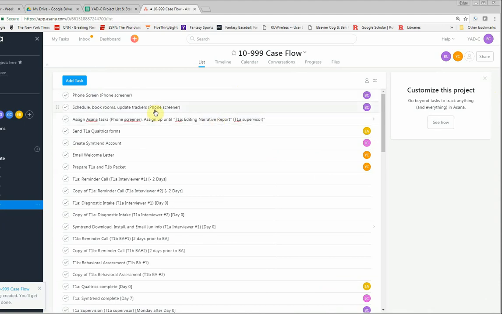But all the rest of these things you can do. So for example, let's just say that I knew who, this is still the phone screener, so I assign this to myself. All these other preliminary things have already been pre-assigned. Sending the Time 1A Qualtrics form is already done. Creating SimTrend accounts already assigned in June. Email welcome letters assigned to the YAD-C clinic coordinator. Preparing Time 1A and Time 1B packets are already assigned to the YAD-C coordinator.